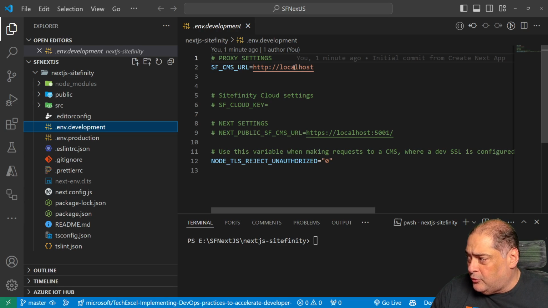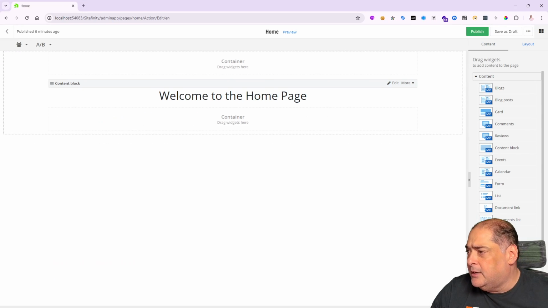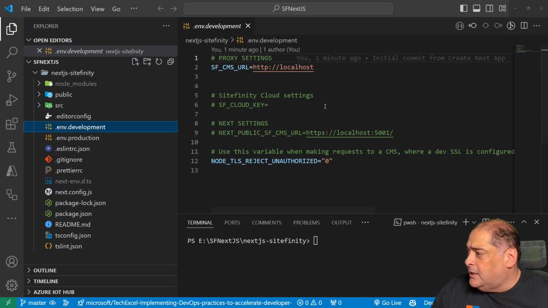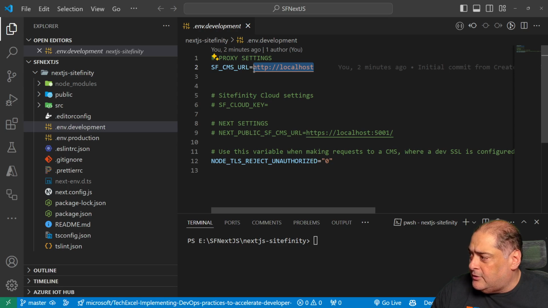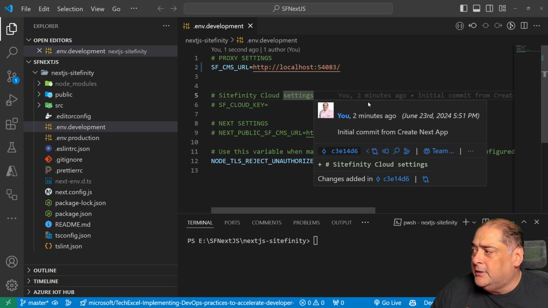But for right now, of course, localhost is not going to work. So I need to go back and find out what my, okay, the port number is 54083. Let me just go ahead and copy this line in here, and we'll go ahead to the HTTP. We'll put it right there. And don't forget the backslash at the end. That's an important backslash in here as well. We'll say Control S to save that.